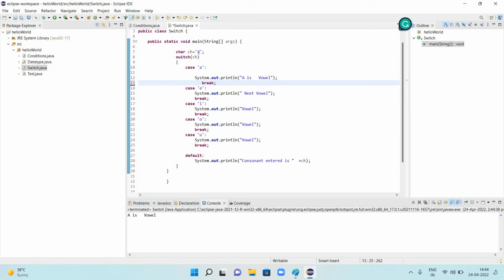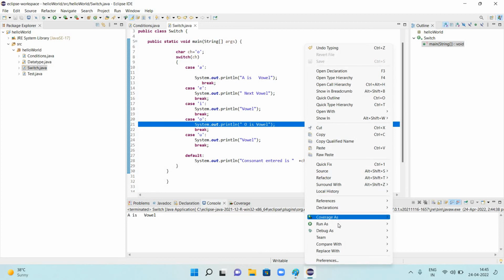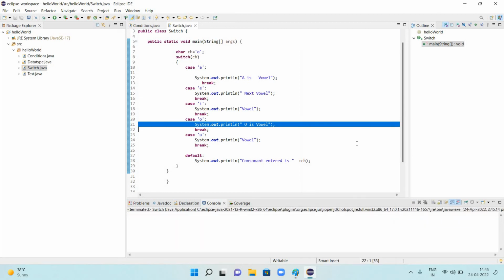In a similar way, if we add something like O, we will enter O, and in this case, O is vowel should be printed out in our console.